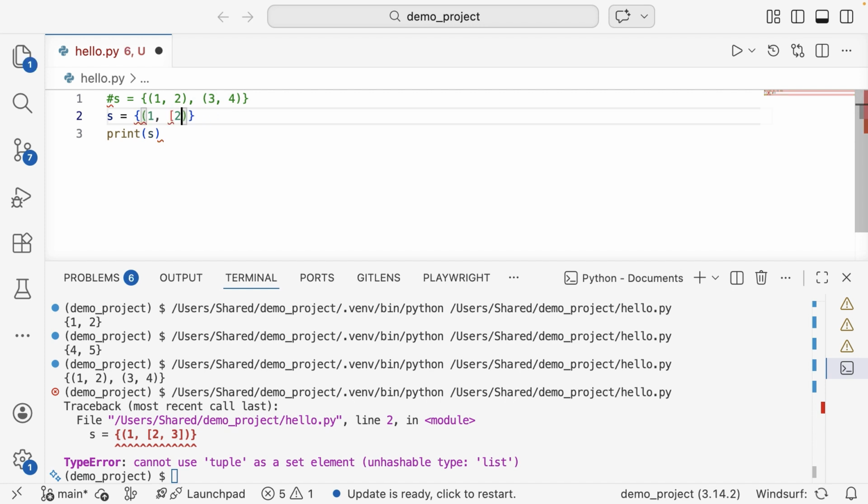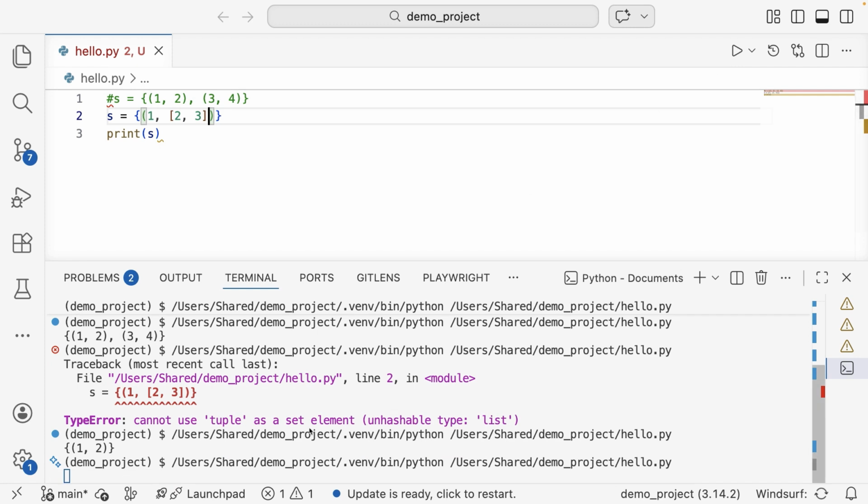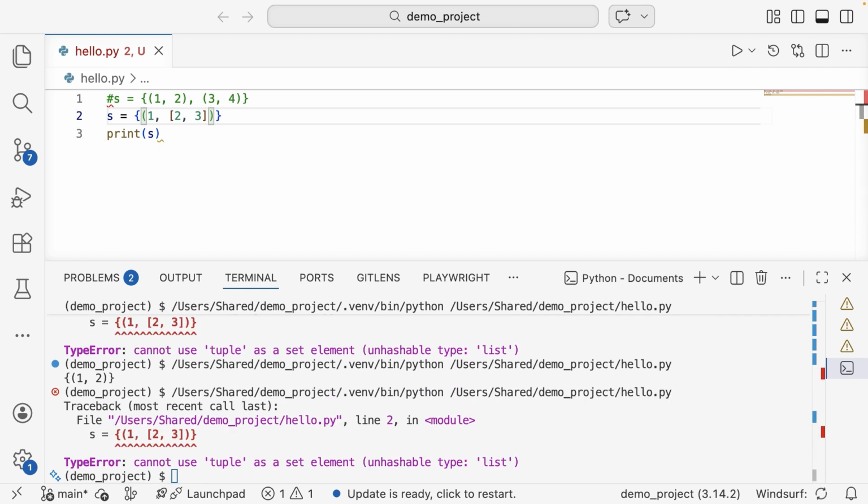Suppose I remove this one and put an immutable one. So this is a totally immutable element inside the tuple, and this is going to work fine. So anytime you have a mutable element inside the tuple, that won't work. So this is an important concept that you need to keep in mind.